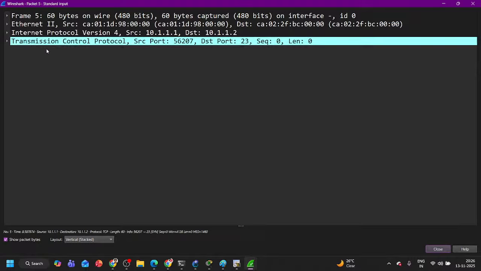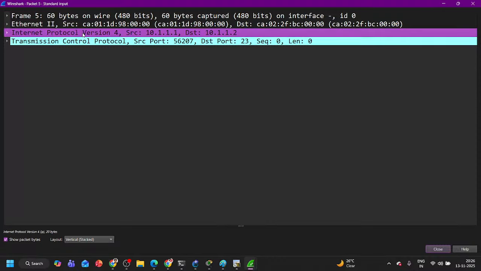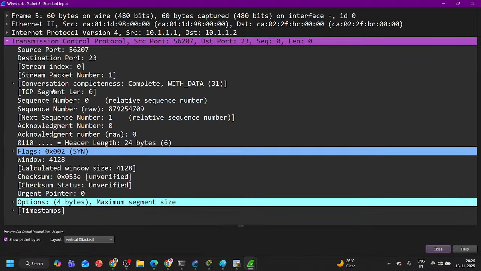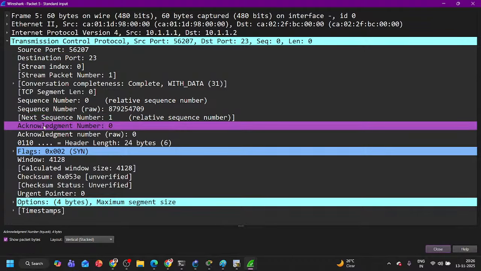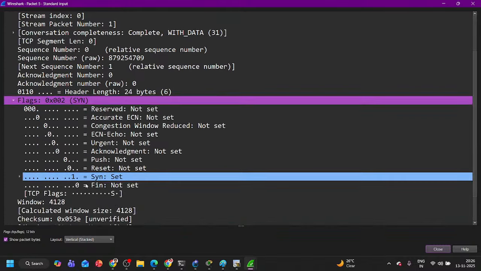If I open it, you can see in the traffic that layer 1 information is there, layer 2 information, layer 3 information, and layer 4 information. It means my actual traffic is at which layer? At layer 4. The main fields inside the TCP header are source port, destination port, sequence number, and let me open it in detail. You can see all the fields in the TCP header: source port, destination port, then some important ones, sequence number, acknowledgement number, and flags.